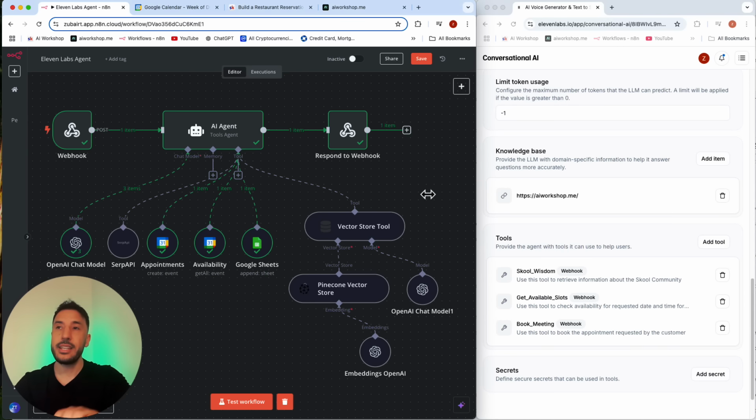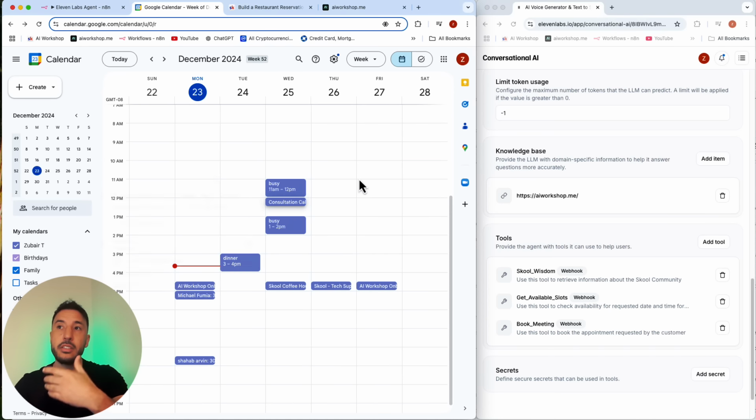Then we can send that information to our AI agent on n8n, and this AI agent will be able to make an independent decision as to which tool it has access to that it could use to retrieve that information. In our particular case, when I initially asked it the question about the school community, it reached out to the vector database here, because all of the information about the school community is sitting right here.